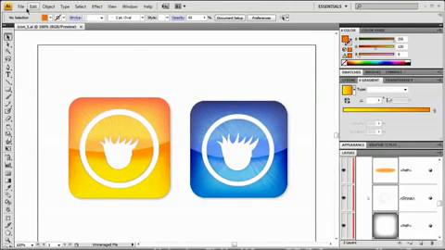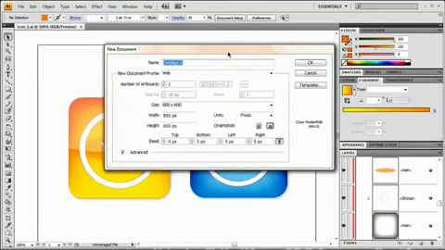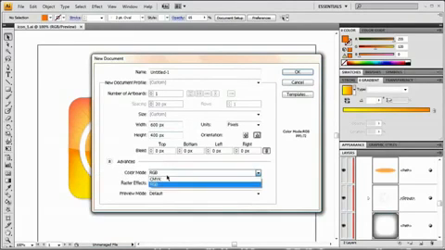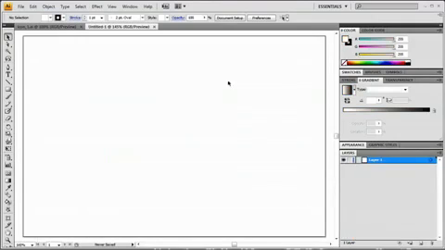Step one is going to be to create a new file. So we're going to go File, New, and just create a new document. You can name it anything you want. The size is going to be, let's say, 600 by 400, just like so. We also just want to come down here and hit Advanced, make sure we're working in RGB color mode, and raster effects screen at 72 ppi is fine. So we're going to hit OK now, and we get our new document right here.